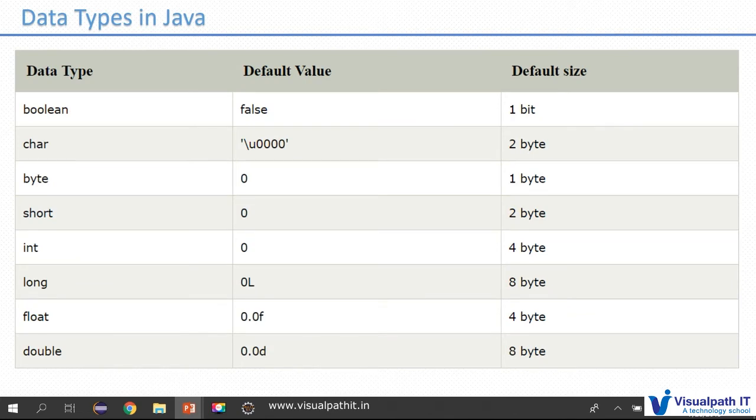So here we'll be having the data type and the default value. If you're not assigning anything to that variable, the default value will be assigned by the compiler, along with the default size for each data type. It's unlike C programming, where if you're not assigning, it won't give null values or something. Here in Java, by default, it will have meaningful default values.